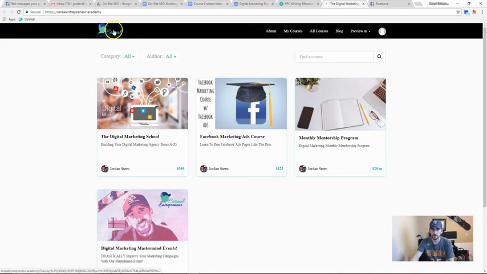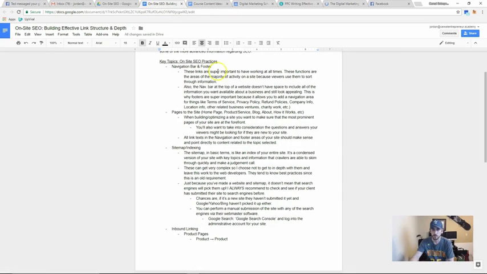So this is the navigation bar up top. And again, this helps them sort through the site. So if a link isn't working here, you're going to be in trouble. You're going to be losing out on customers at least.